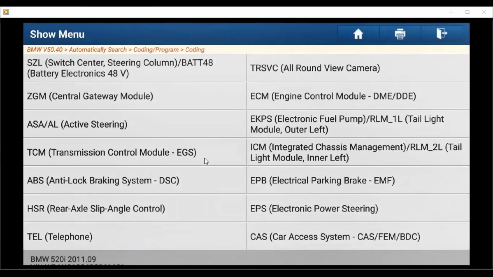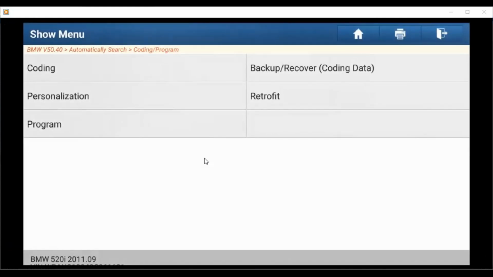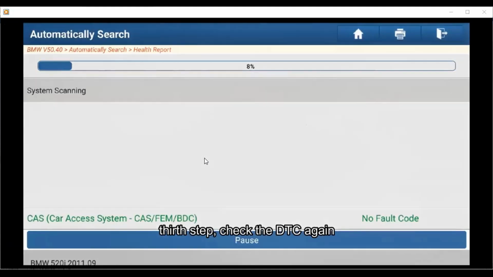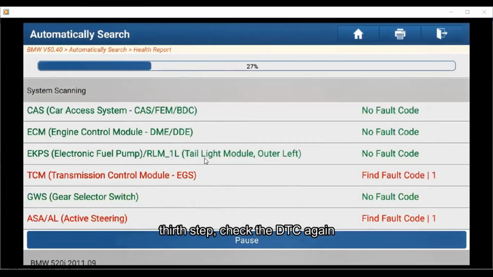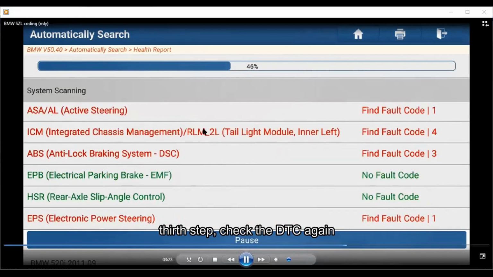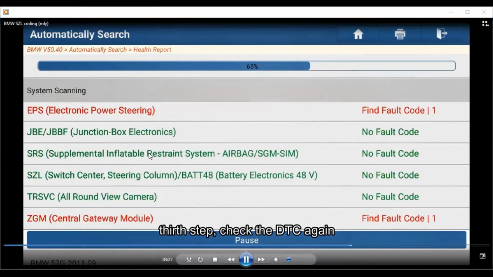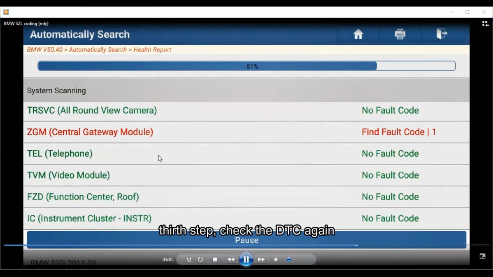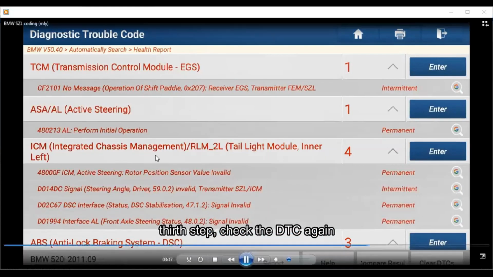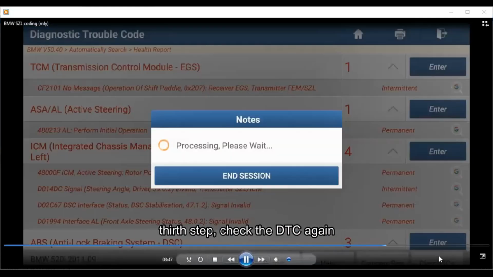After coding, you will be guided to check the trouble code. Okay, after you code the module, other systems, such as transmission and active steering, still have the same code, but you need to delete it all, because you already solved this column switch. So this is the problem. These are all the trouble codes. You hit Clear DTC on the bottom there. With one click, you delete all the trouble codes.